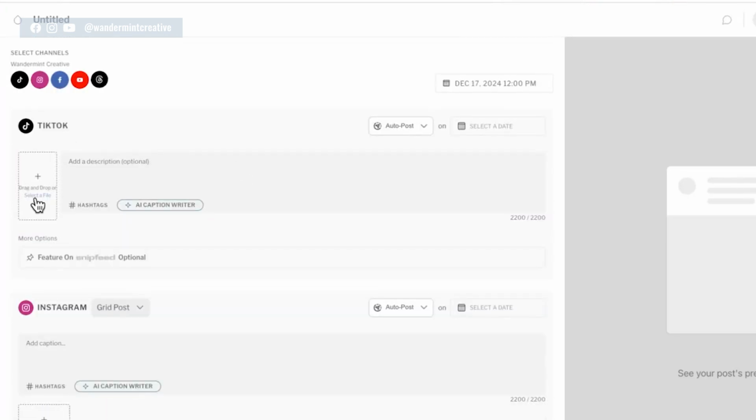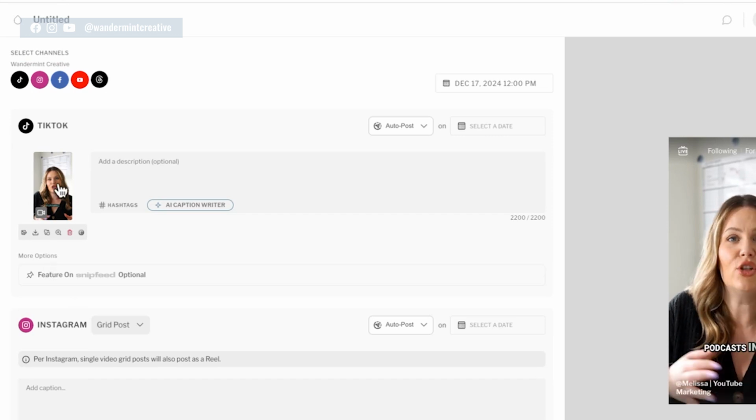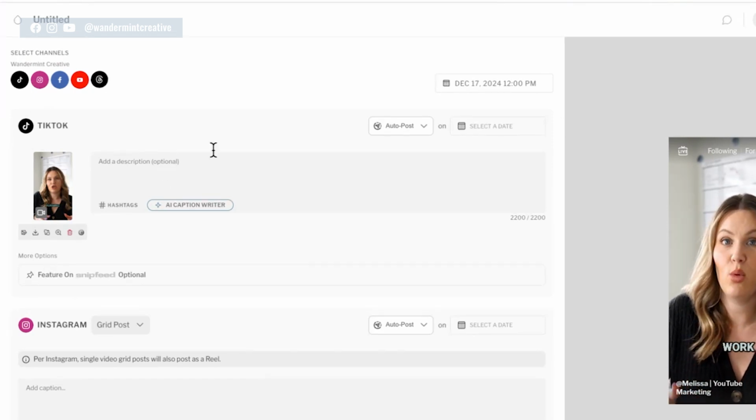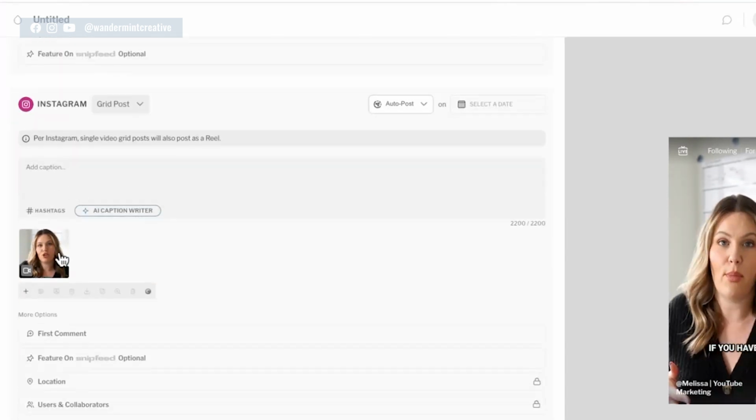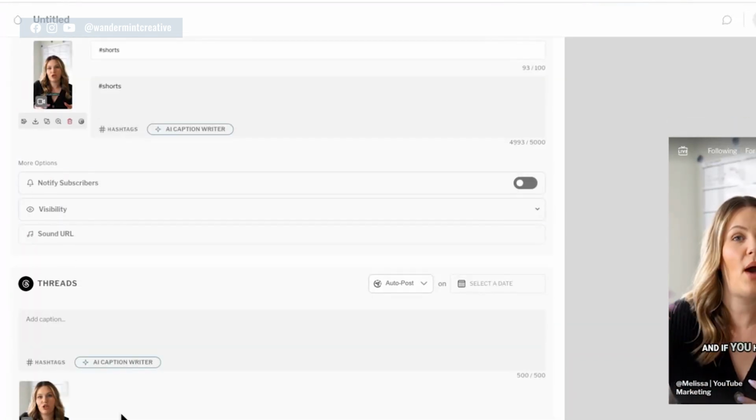So let's go into TikTok first and say select a file, and I'm going to say computer. And as you can see, it's actually added this video to the TikTok, as well as to Instagram, as well as to Facebook, as well as to YouTube, and as well as to Threads, okay?